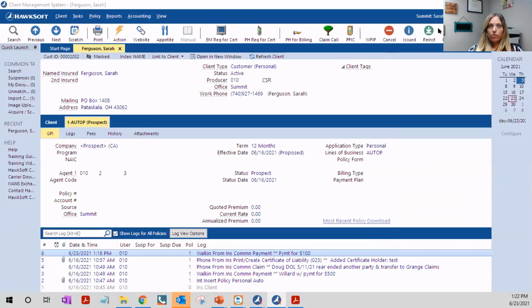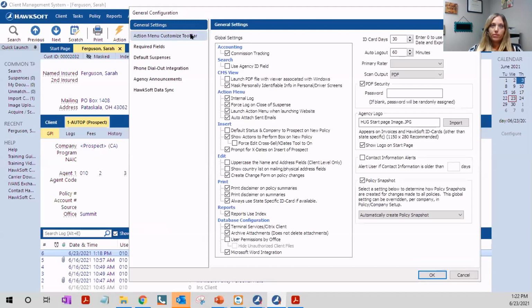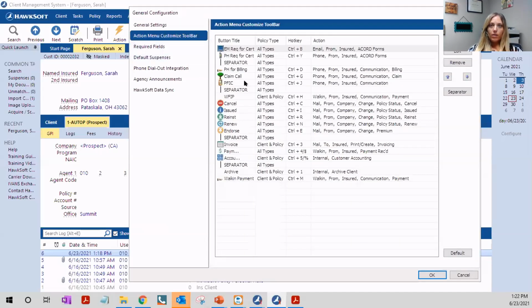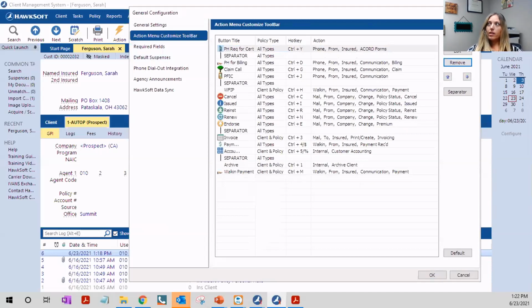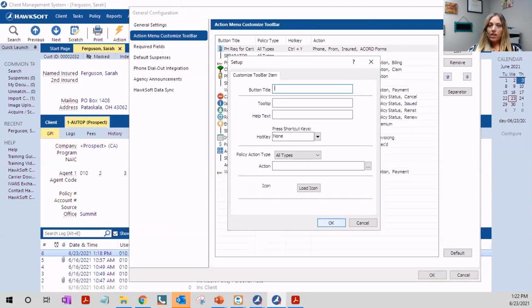So if you go to the general configuration and in the action menu, so I'm going to remove this one. Let's say we get an email request for a customer to send us a certificate. So, email request for certs. And then if you wanted to add a control key as well, whatever you're going to remember or use the most.